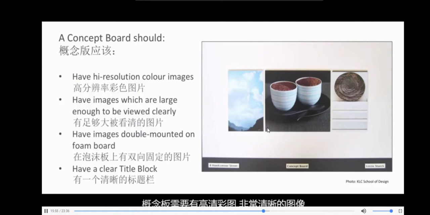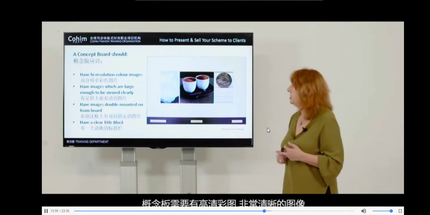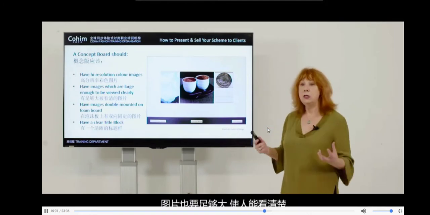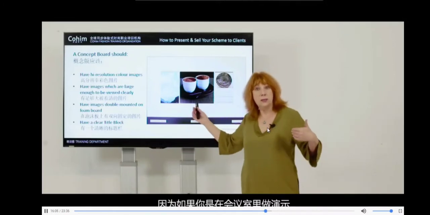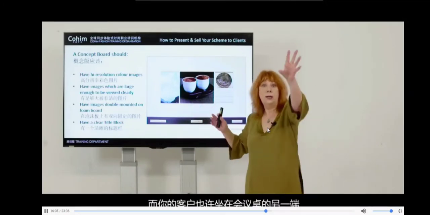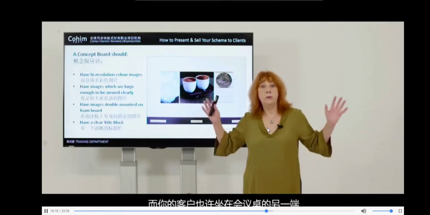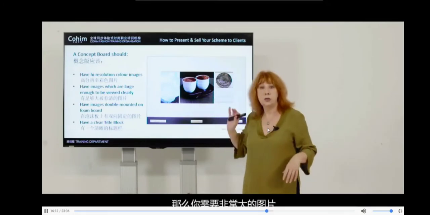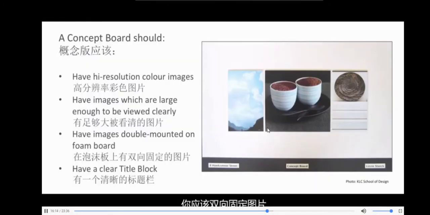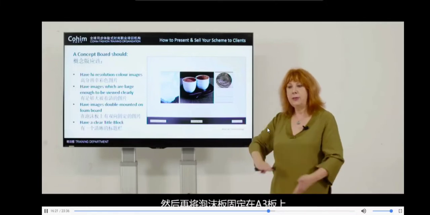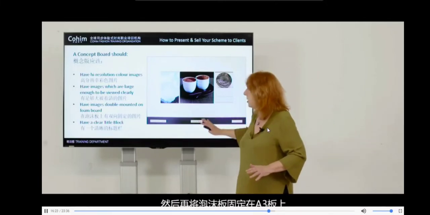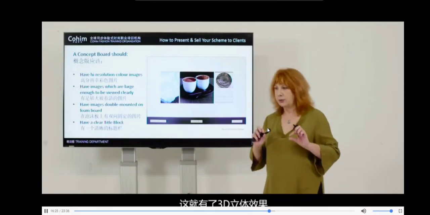Concept boards should have high-resolution color images, very clear images, large enough to be viewed clearly, because if you are showing this in a boardroom, your client might be sitting at the far end of the boardroom table, so you need to have images which are quite large. You should double mount your images, and that is that you put the image on a bit of thick foam board, and then you put the foam board on the card. That gives a nice 3D effect.